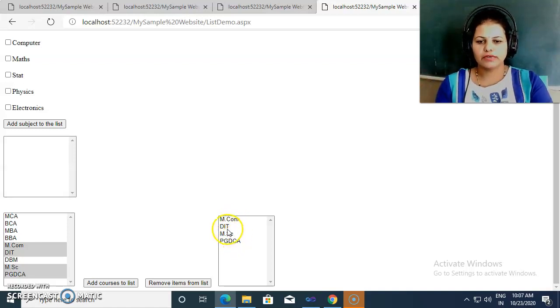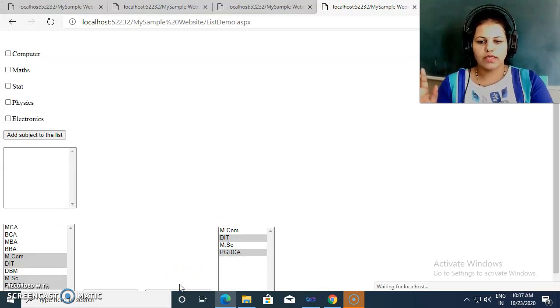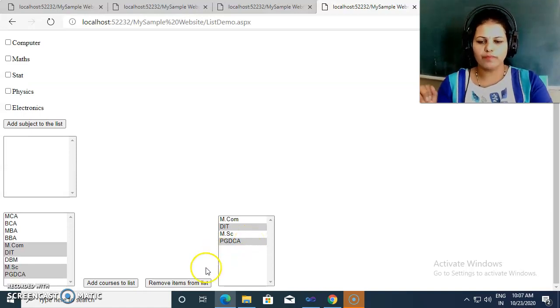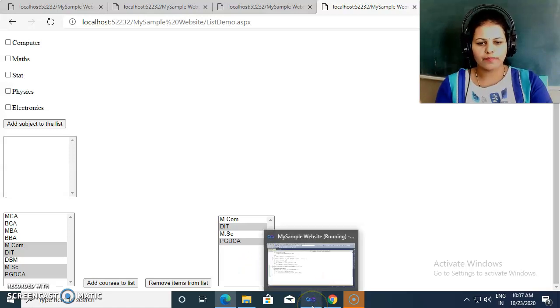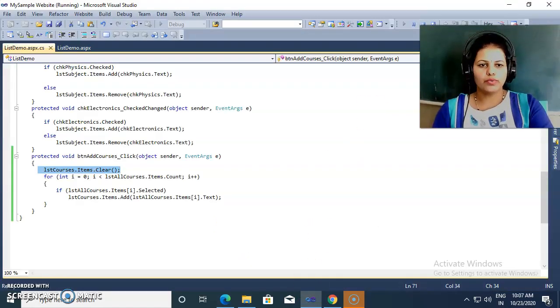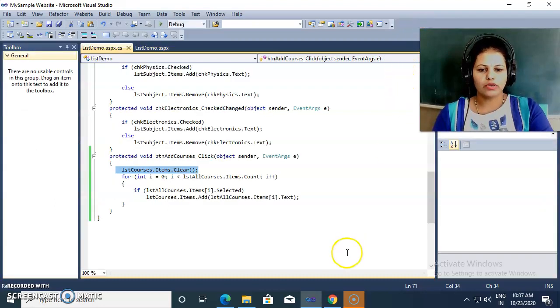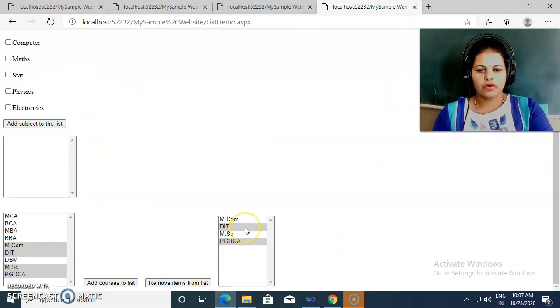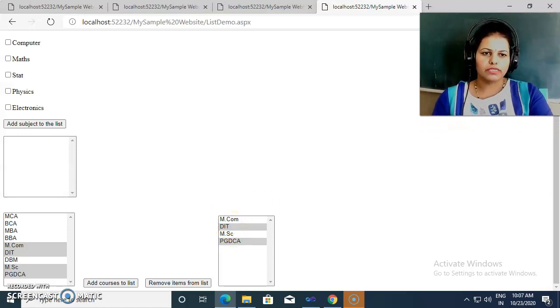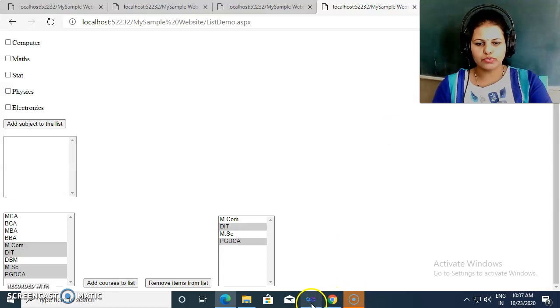So the user may select multiple items at the same time, and if I click on this remove items, then those items will be removed from this list box. We do this functionality in this video. So we go towards the code window, and what is the logic now? We again traverse this whole list one by one from first item to last, and if the item is selected, then we need to remove it. The same logic we need to do here.